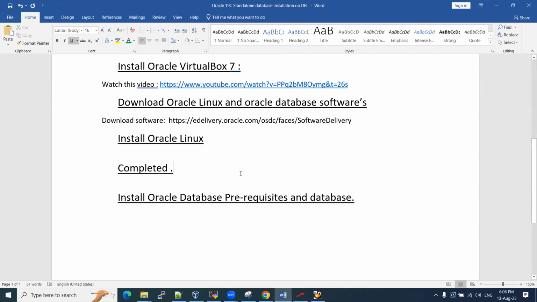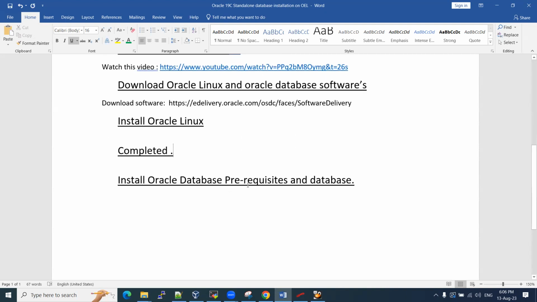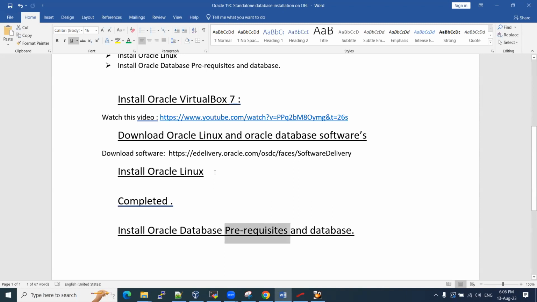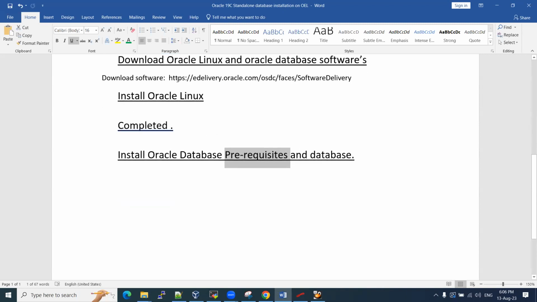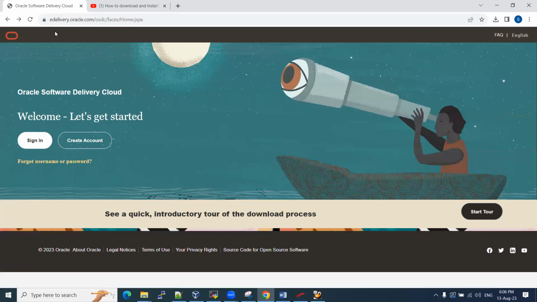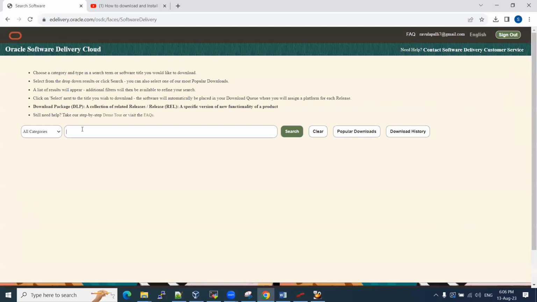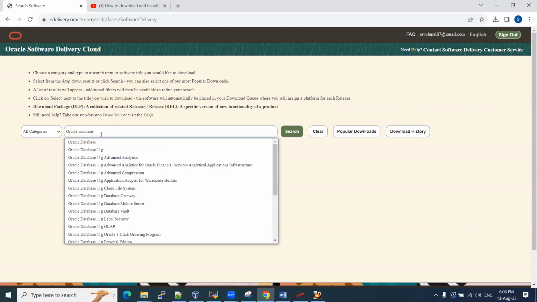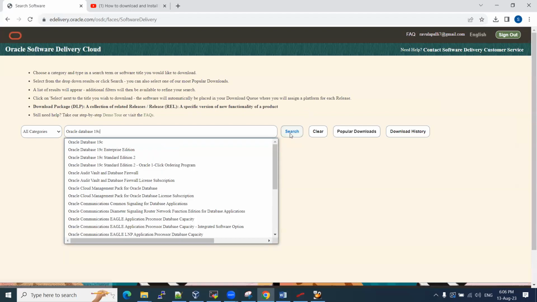Now we need to download the Oracle binary, the Oracle software, and then install the database. Let me show you that. To download the Oracle database software, we need to connect to edelivery.oracle.com. So let me go back. The same page, sign in. Then here you can click Oracle Database 19c, and then search.